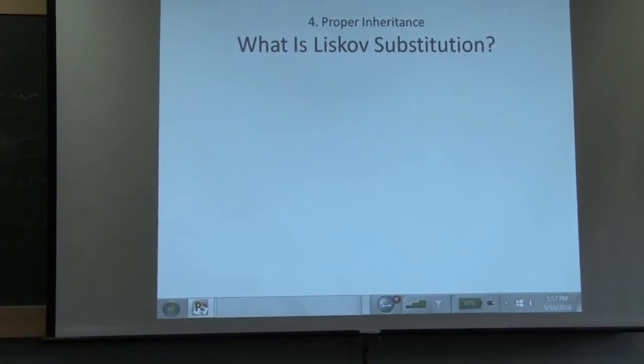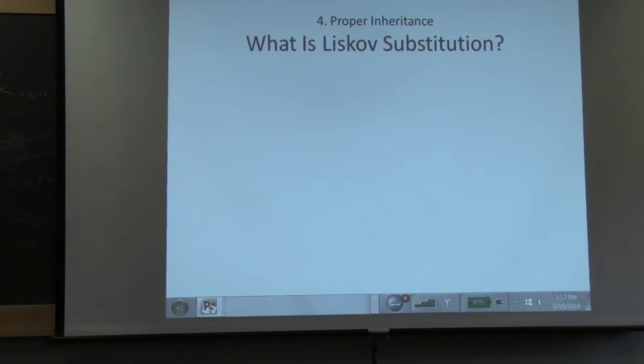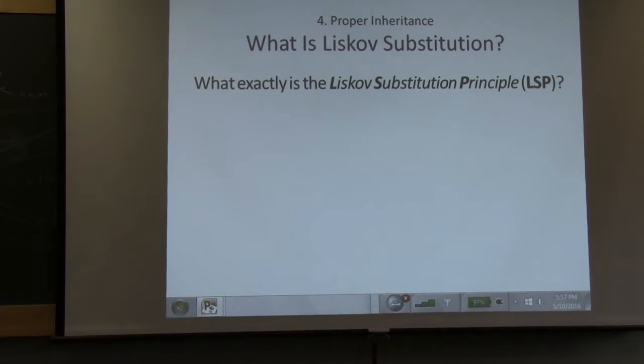Okay, so what is Liskov substitution? I have to have this slide. I'm addicted to this. I think it's just the greatest thing because everybody seems to think they know, or many people do think they know, what Liskov substitution is. And what motivated it?